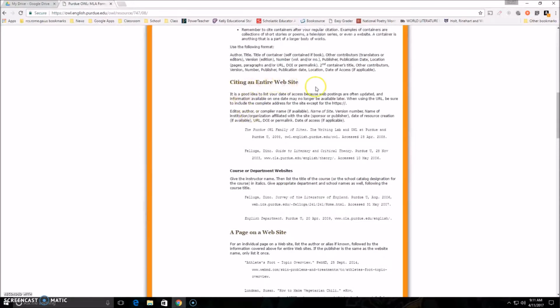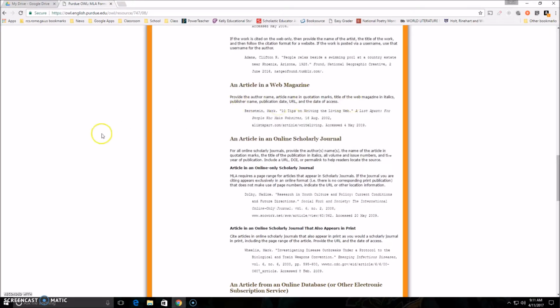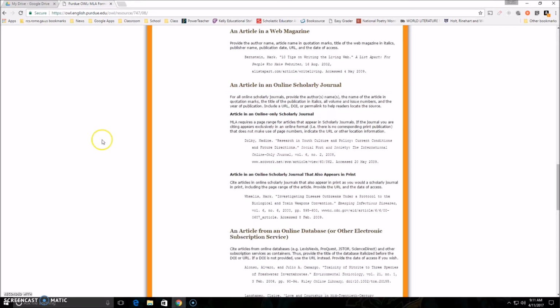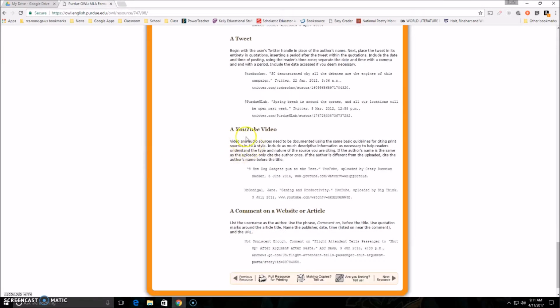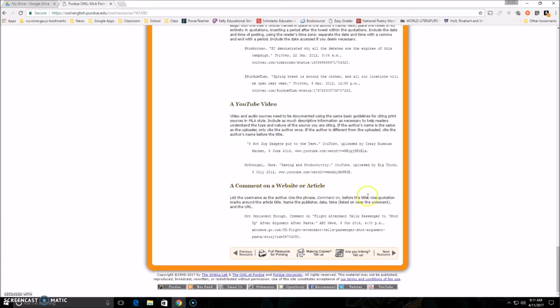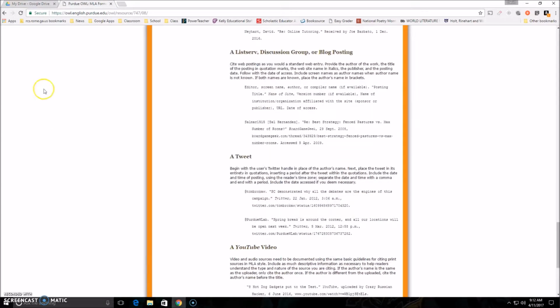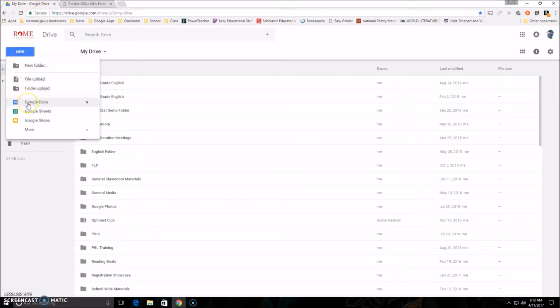We're going to cover a page on a website, an article on a web page using another source. But if you're doing something like an email or a tweet or a video or a comment, then that might be something different you'll need to use specifically using this website. But for most of it, we're just going to use something called EasyBib. Let's start off by creating our document we're going to work in.